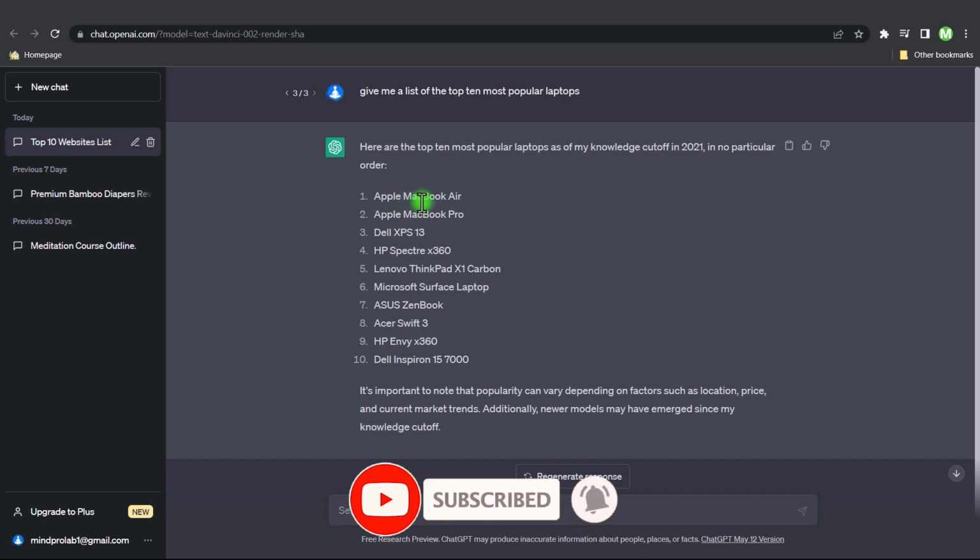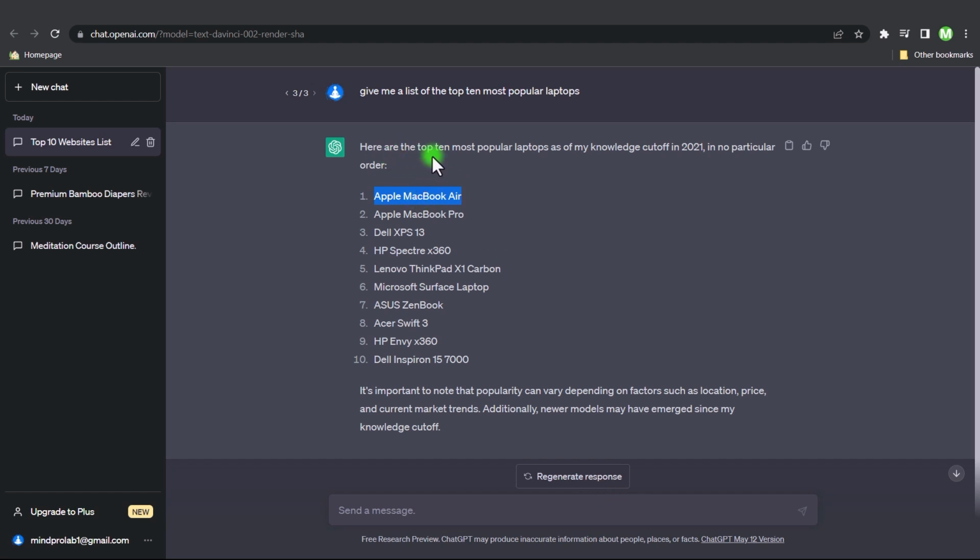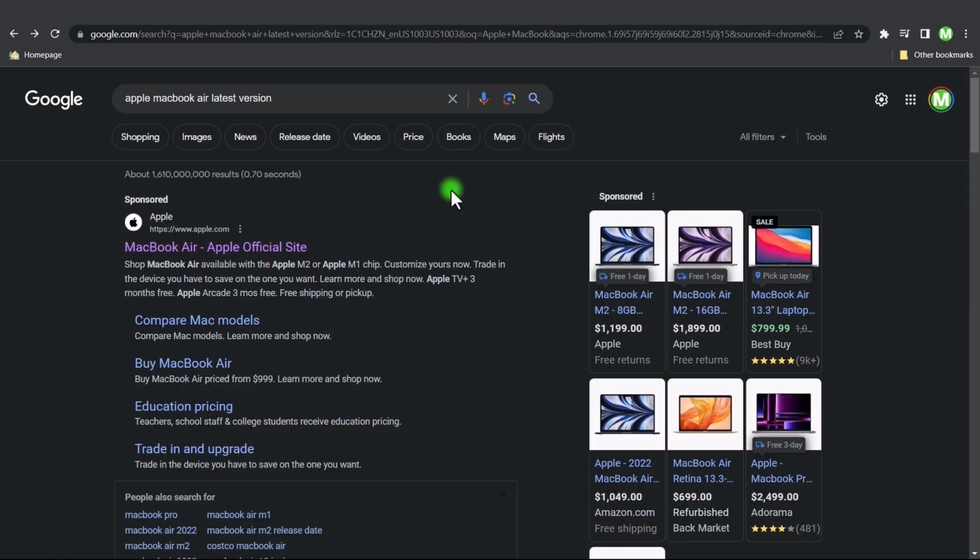Like the Apple MacBook Air, if we were to go ahead and copy this. The reason you want to fact check them is because if you look here, these are the top 10 most popular laptops as of my knowledge cutoff in 2021. So ChatGPT was actually last updated in 2021 in regards to the top 10 most popular laptops. That's why you want to fact check them. But to fact check them is really easy.